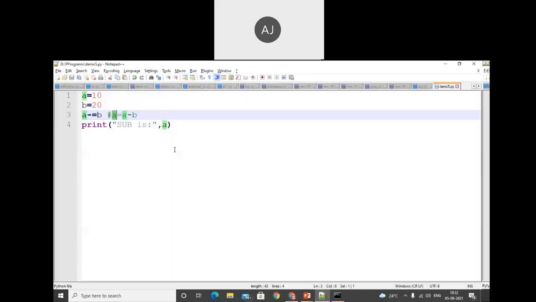So make a note of that: if you want to perform an assignment operation, do it separately. Do not pass it in the print function. If you try to pass this in the print function, then we get the error. Okay, so this is about the last day's session.